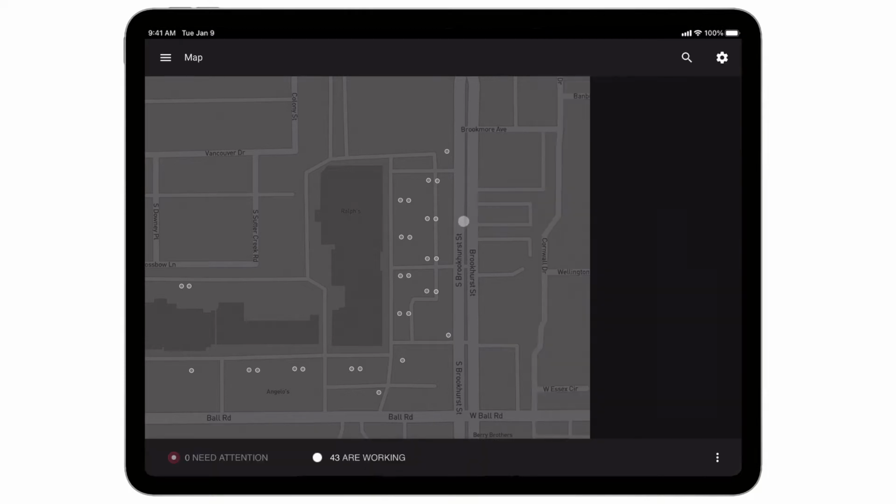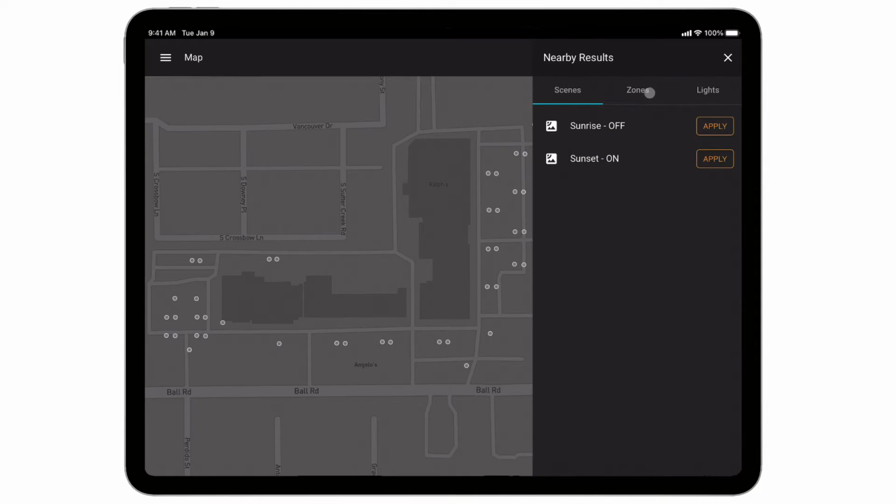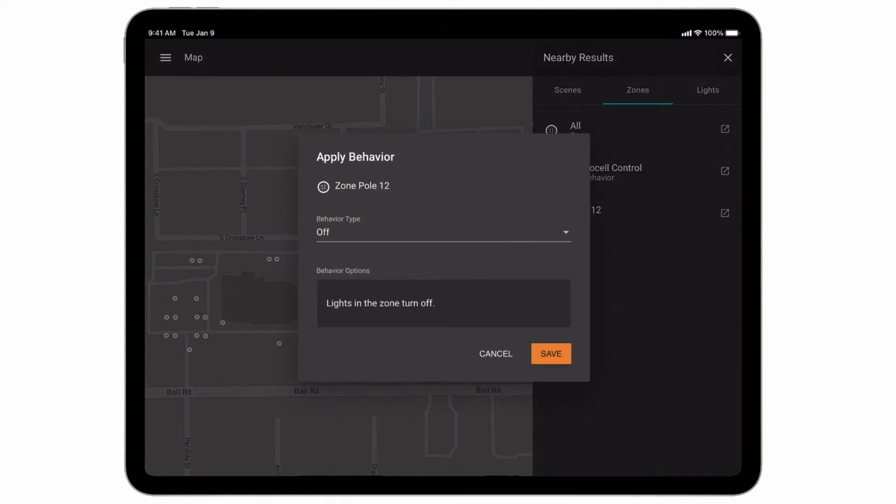And then if I want to shut them back off again, click on the map and then go apply the off scene. If I want to get some more information about a zone or an individual light, I can click on that particular area of the map and then click on the zones tab. And here I can see pole 12. That's where I actually clicked on the map. So I can highlight that specific pole.